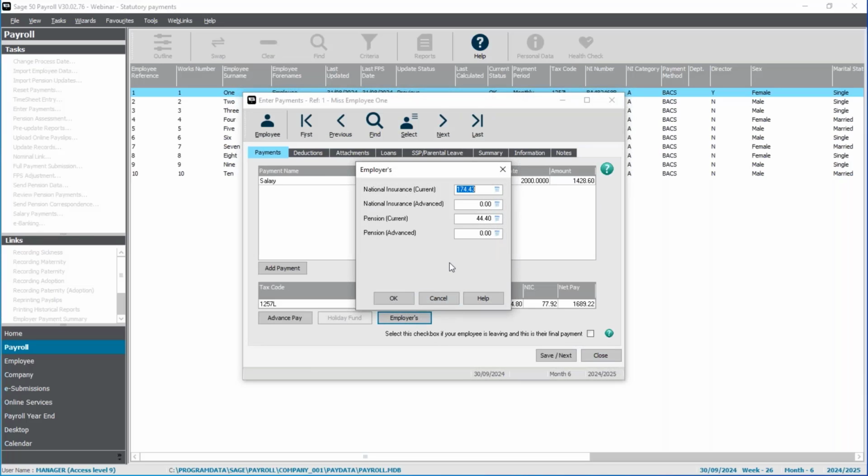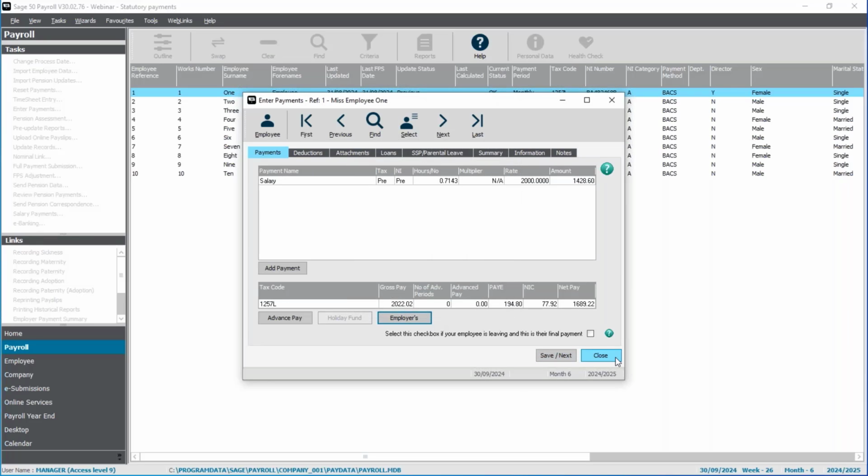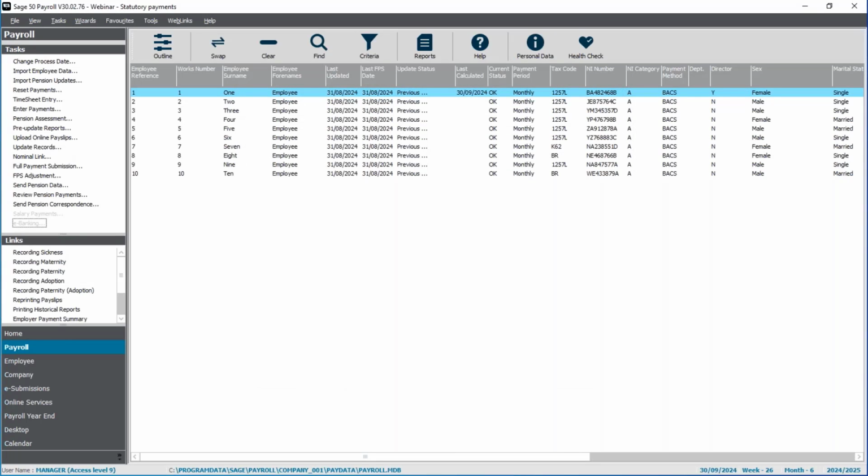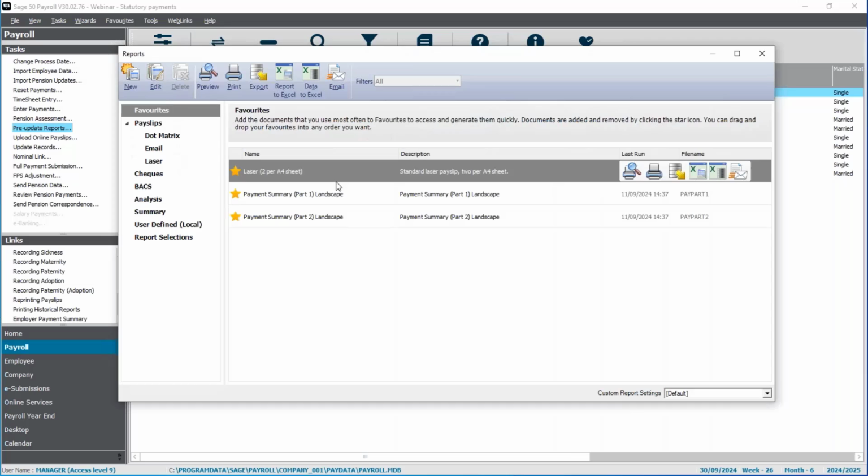So I've done that there, and I can see the employer's pension is now showing the £44.40. So let's just complete the pay run for this employee. I'll show you a couple of reports.